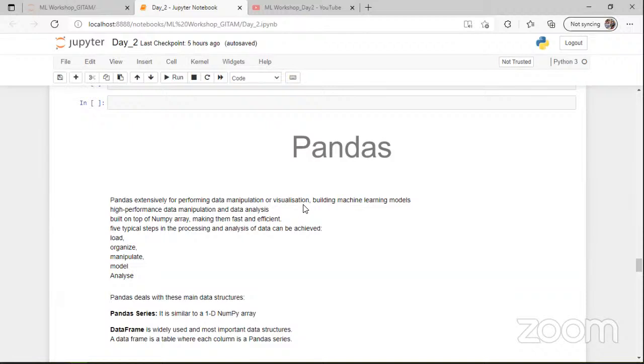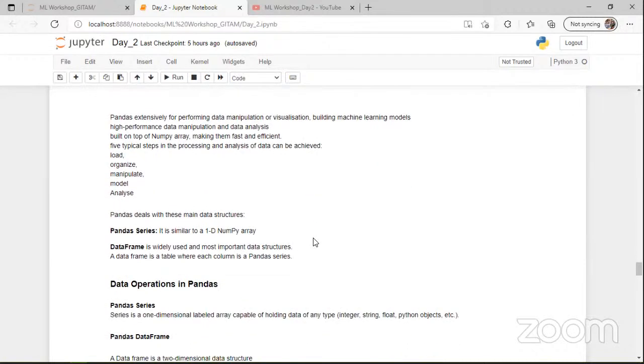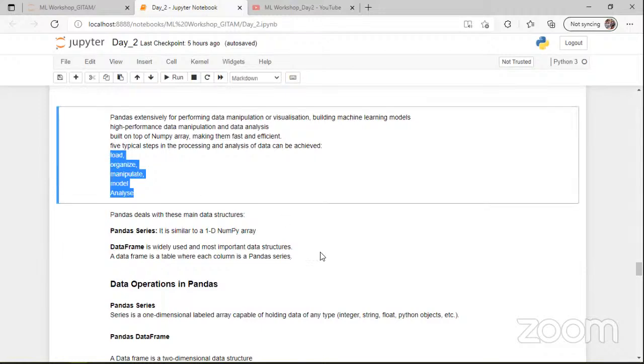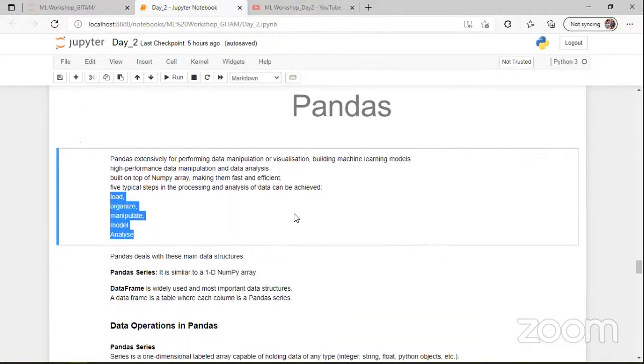This Pandas library is built on top of your NumPy. That means it makes use of your NumPy library for fast and effective result generation. Using Pandas, we can perform data processing and analysis steps, for example loading, organizing, manipulating, and modeling your data and analyzing it. All these operations you can easily perform with the Pandas package.